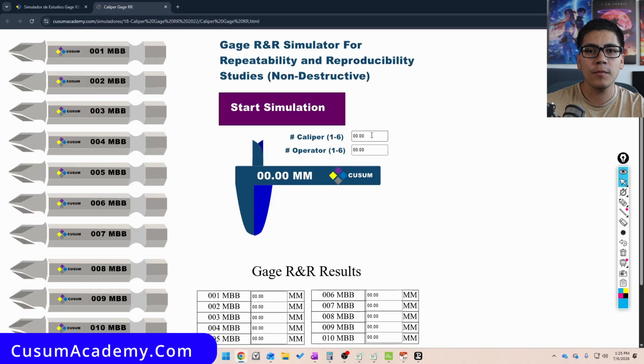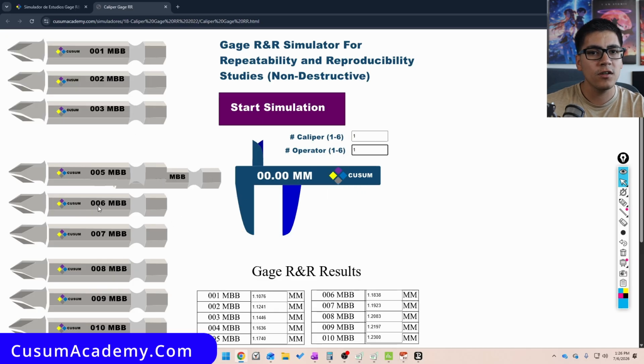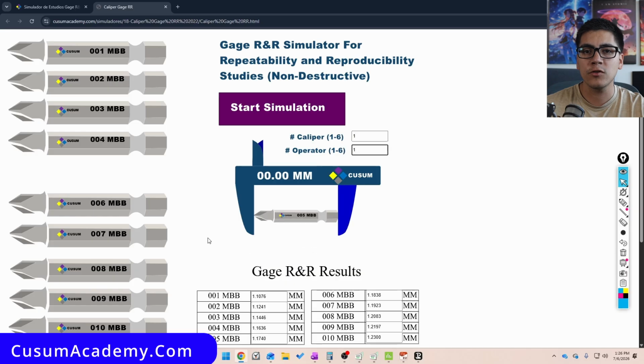Now, I'm going to set up my study. I'm going to select my caliper that's going to be analyzed, so I'm going to type in 1, and my operator who's going to execute this study. I'm going to start my simulation, and now all 10 units or 10 parts are going to be measured once.